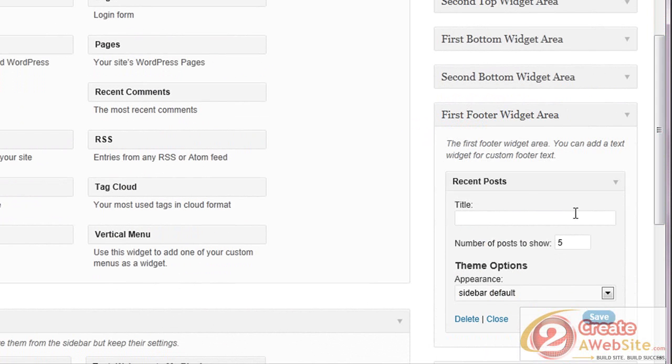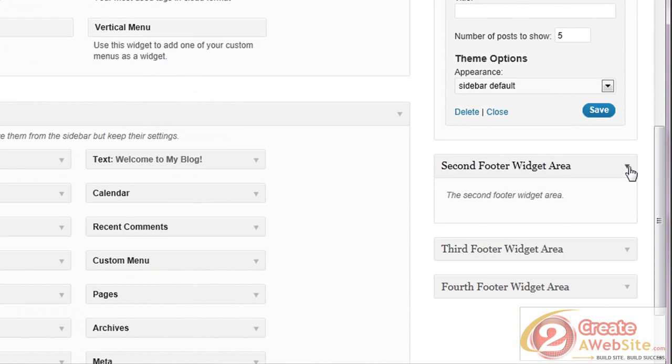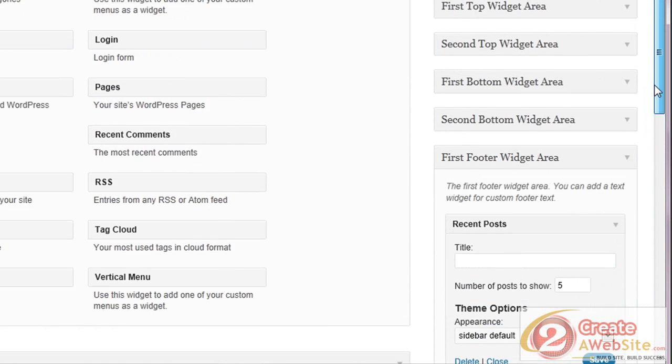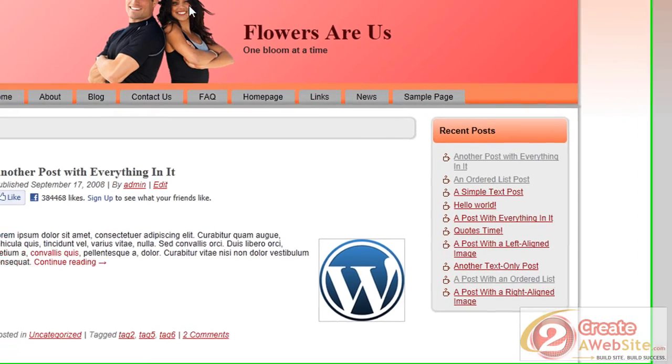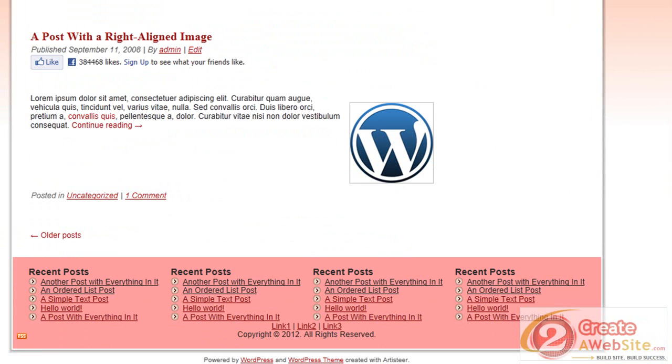We're just going to drag the same widget in all four of them. Okay, so I've dragged the recent post widget to all four footer widget areas. So let's see what this is going to look like. It should be pretty interesting considering four footer widgets is kind of a lot, but let's just see if it works. It does. Now, it's not very pretty.